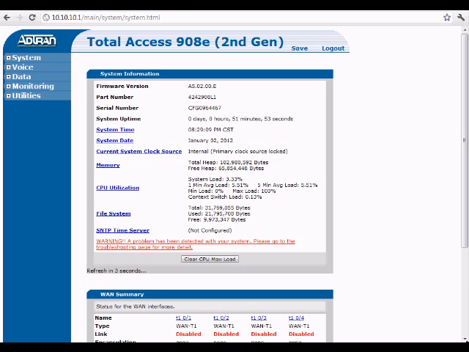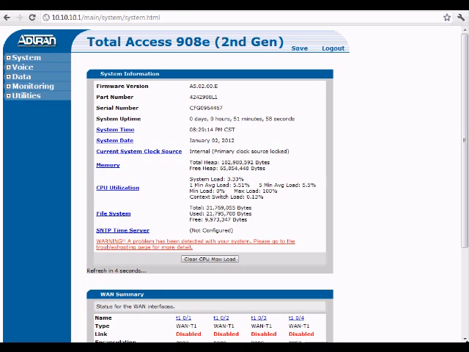Hi, this is Bob Langes, and today we're going to go over the basic configuration things that you need to do before you can use the ADTRAN Total Access 908E.